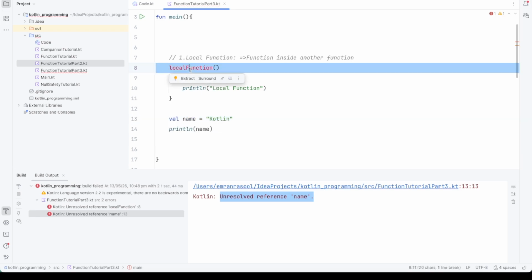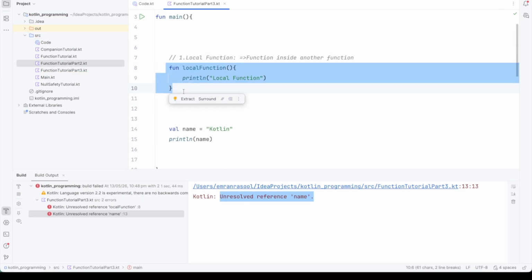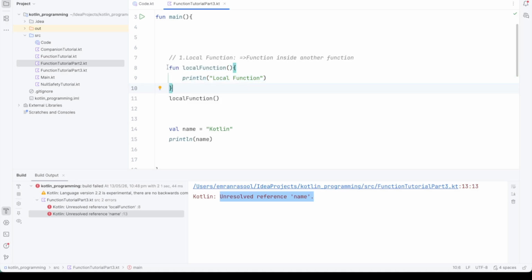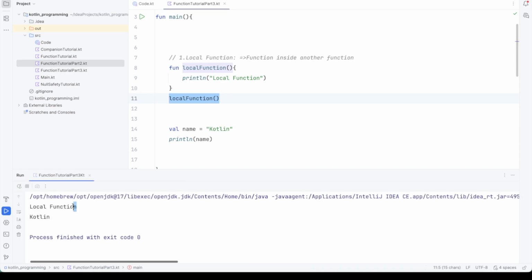Similar thing we can do with function also. I have declared the function, and after declaring it we can access it here. Okay, let me call it. If I run it, then we can see the output: local function and Kotlin.